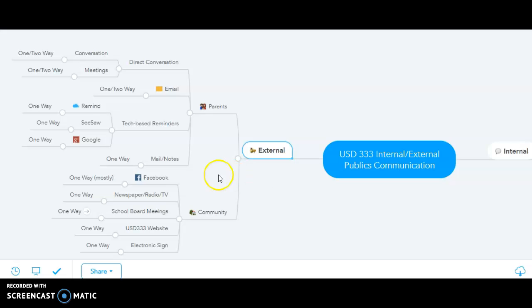Parents are part of the community, so all of the ways that the community is communicated with also fall into parents, but I didn't want to muddy the waters too much, so I separated parents out in the ways that they receive communication that are different than regular community members. So we have some direct conversation, and that could be both in a one-on-one conversation, but also in meeting form.